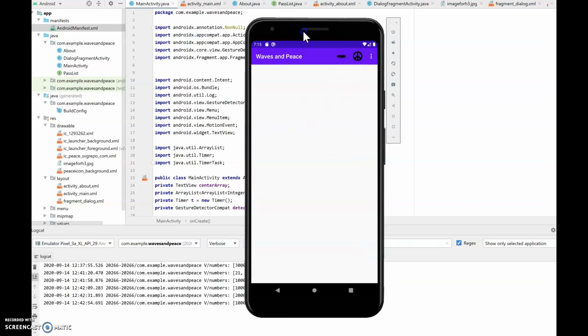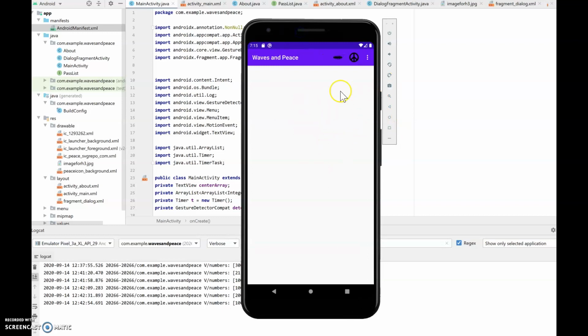Cool. And that's the Waves and Peace app. It's pretty all-encompassing. There's a dialogue fragment, and it has the main activity and then about activity. And they all work together.